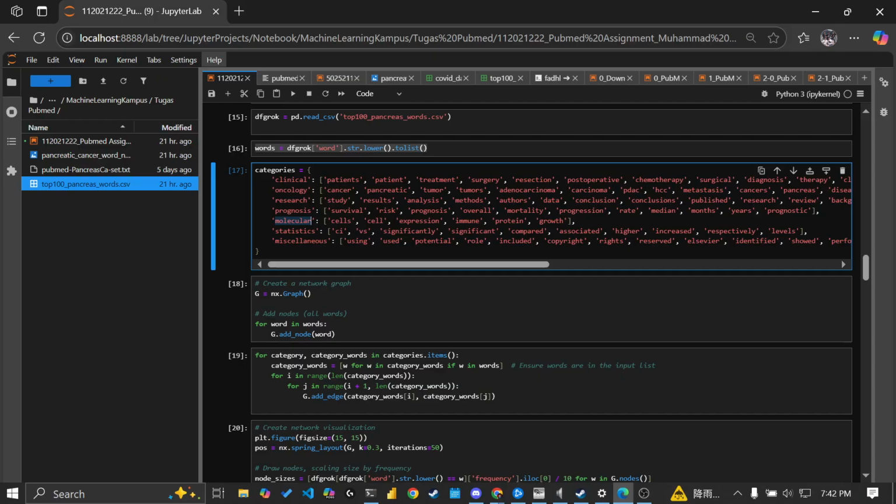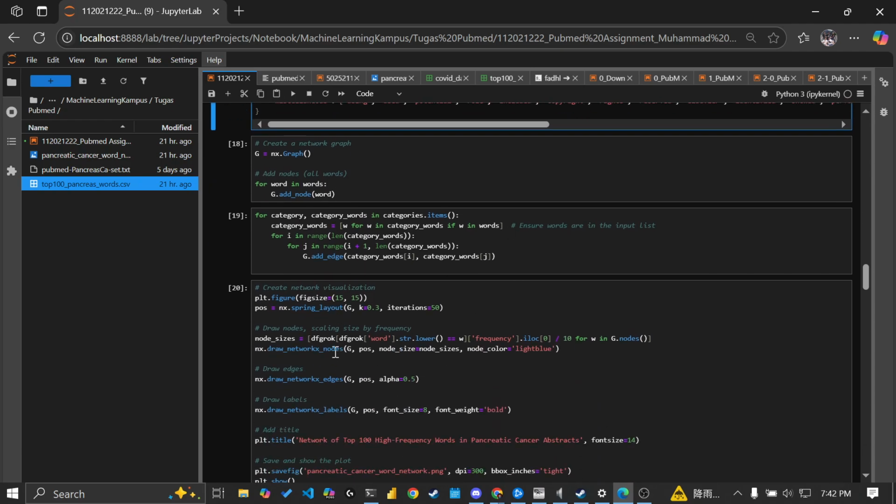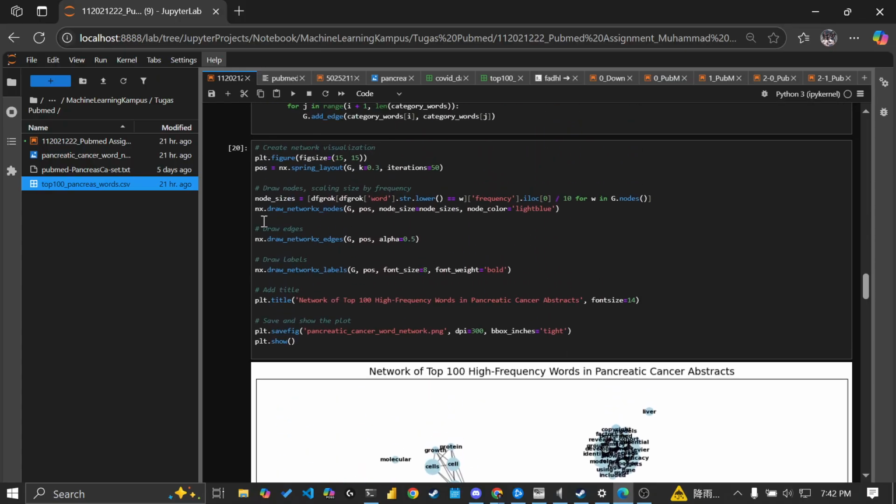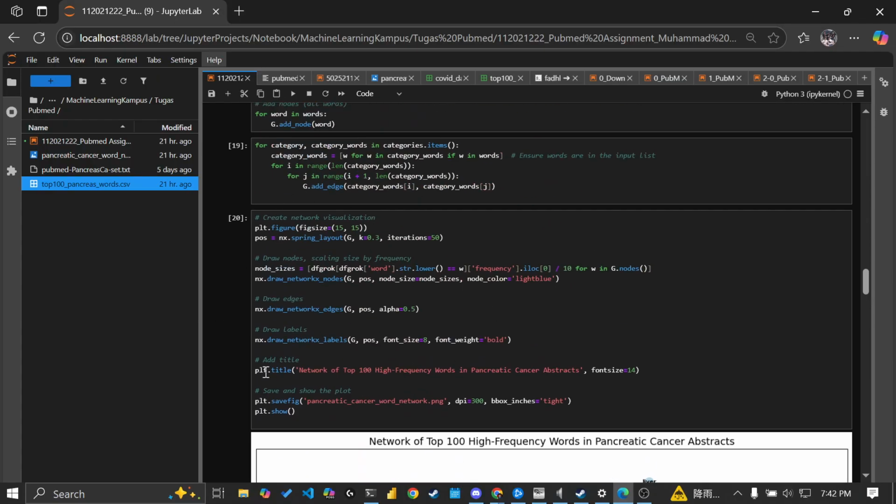And then we create a graph and then we add nodes. So we initialize a new graph and then we add nodes for each of the words. And then by using a loop, we create edges between words that belong to the same category. And then we plot it. This is the result from our plotting process.